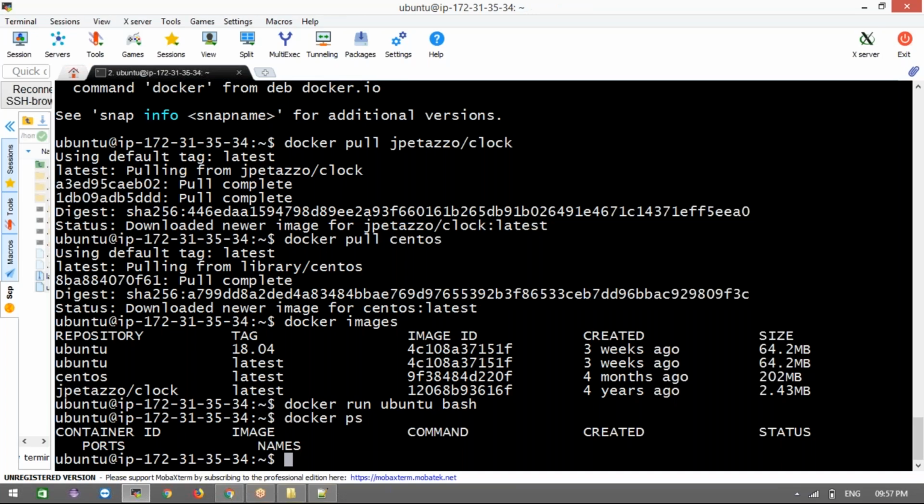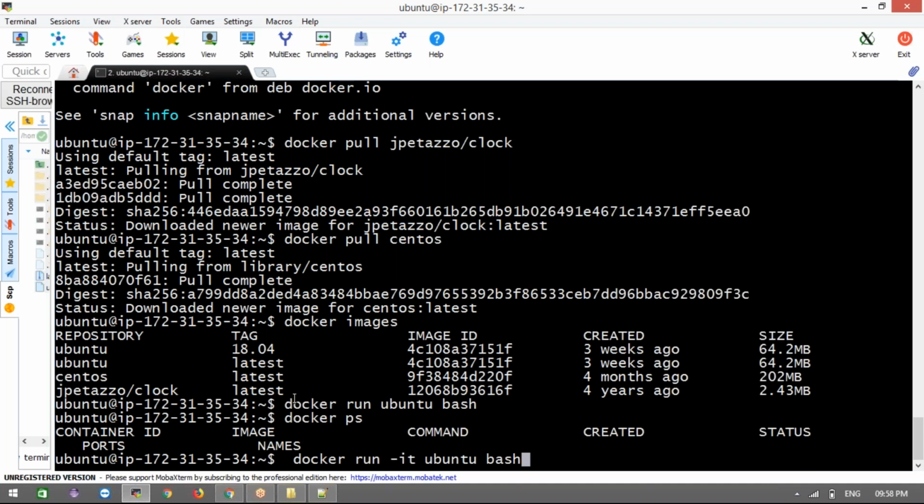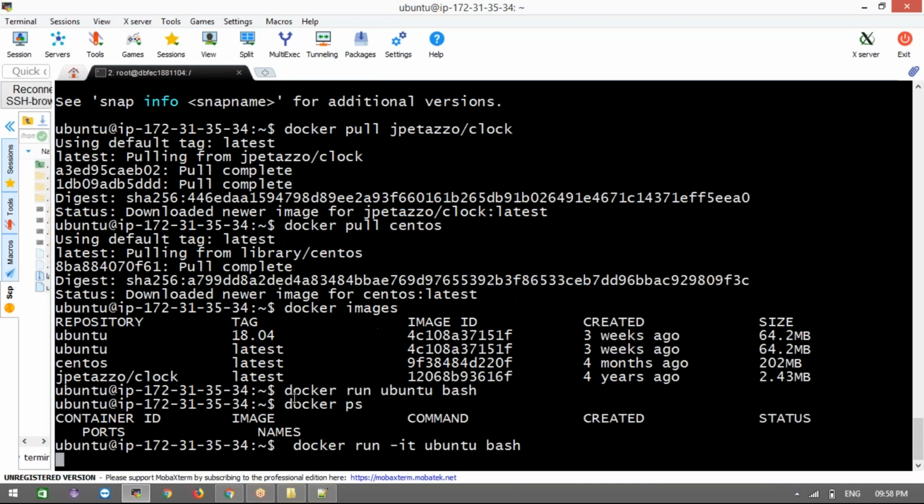If you want to open a terminal, this is an input terminal. We are telling it that this is an interactive terminal, or input terminal, that you need to open. Then we use docker run -it ubuntu bash. Now it will open the terminal. See where I am now? I am in the container OS.